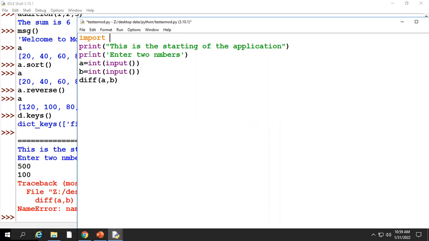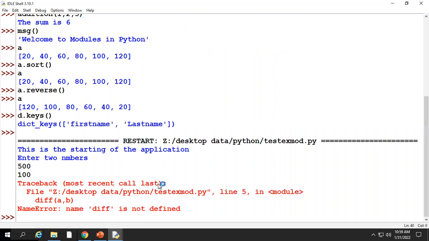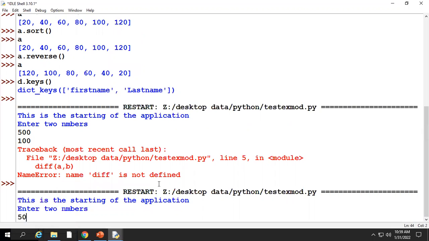So how to access a module in another module? So we are writing what? Import. What is your module name which we created? Module demo. Okay, save it. Now you run.